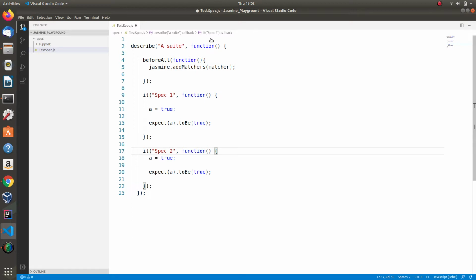As you can see, I have opened the code in Visual Studio Code. It's pretty straightforward. We have a spec folder, and we have a test spec.js that has a suite with two test cases. I presume that whoever is watching this video understands the syntax, what is describe, what is it. So I'm not going to discuss that.